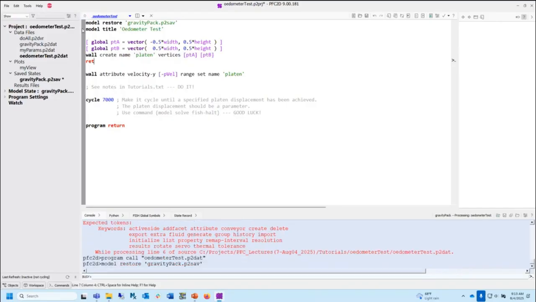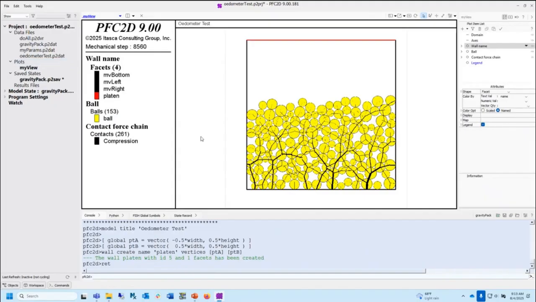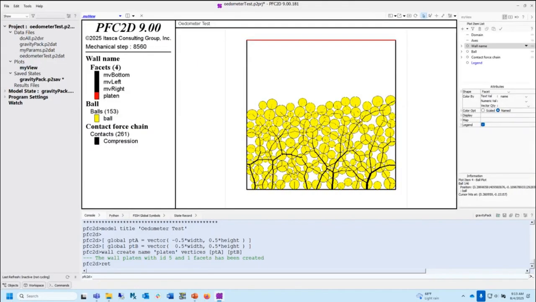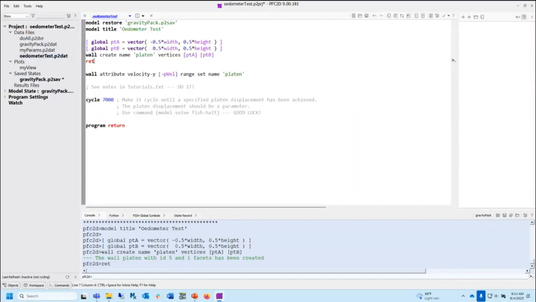So if I run this, let's look at the system. Hey, that's good. And I just made it at the top. We could have actually, at this point, written a FISH function to figure out where the topmost ball is. We could have looped through all the balls, taken their positions, and taken the biggest of all. Then we would have known this height, and then we could have done the create. We could have made this platen wall really close. But we're not going to screw around with that. We're just going to put it there because that's easy. It's always going to go at the top.